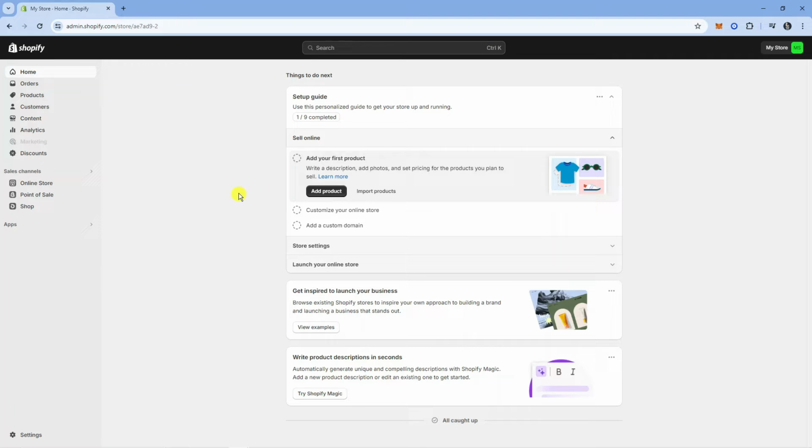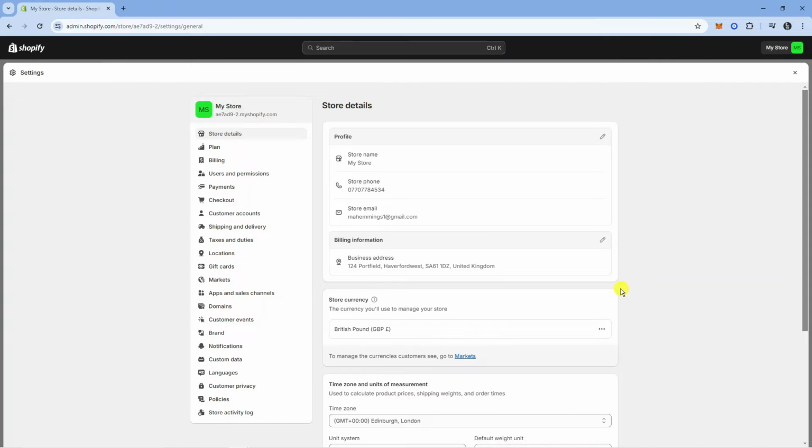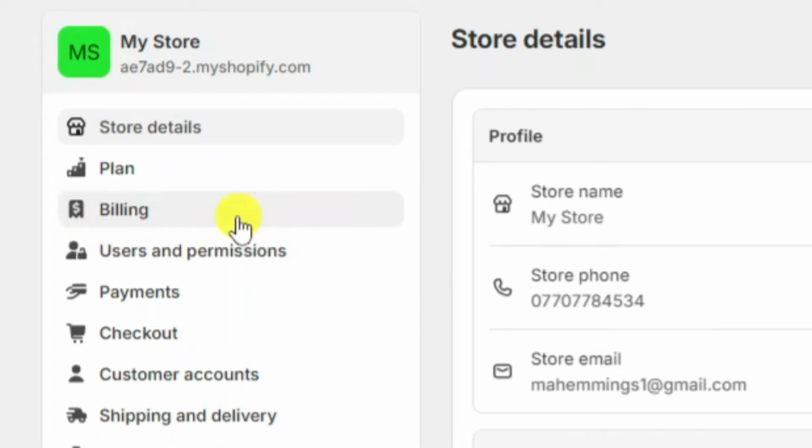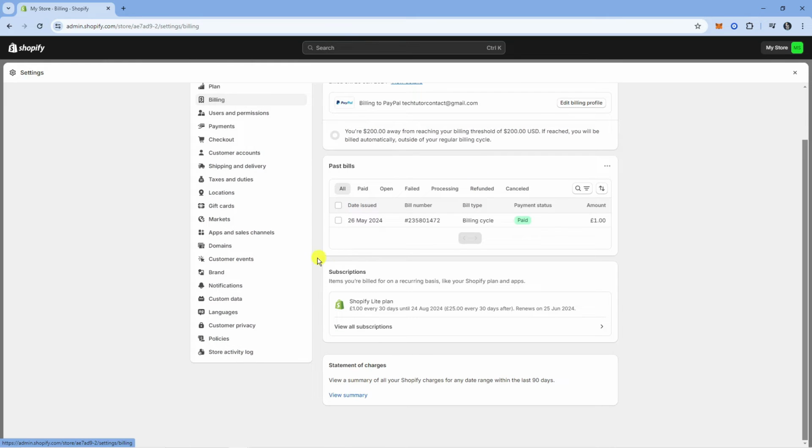Now, once you're logged in, you want to come down to the bottom left-hand corner and click onto settings just down here. Then what you need to do is come across to this menu on the left-hand side, locate where it says billing, give that a click. And this way you can come to actually cancel your subscription. So you would come down to the subscription section down here, click onto view all subscriptions, and you can go ahead and cancel your subscription.